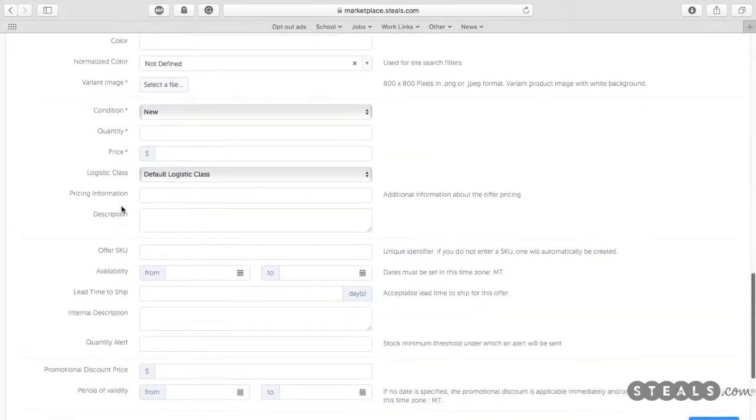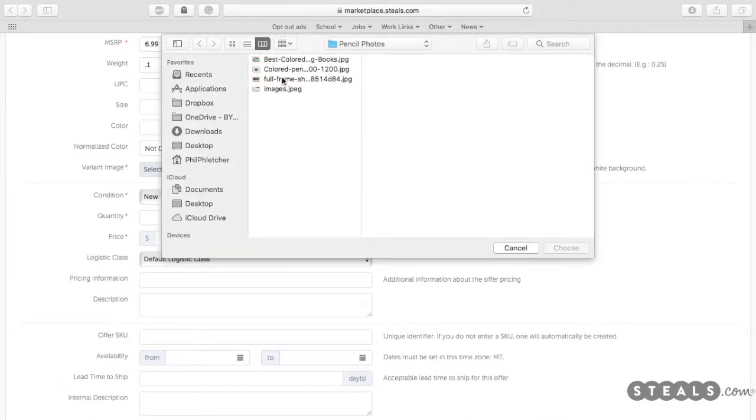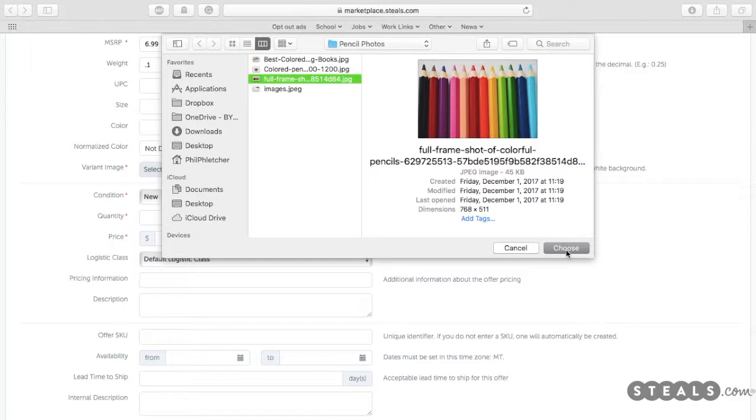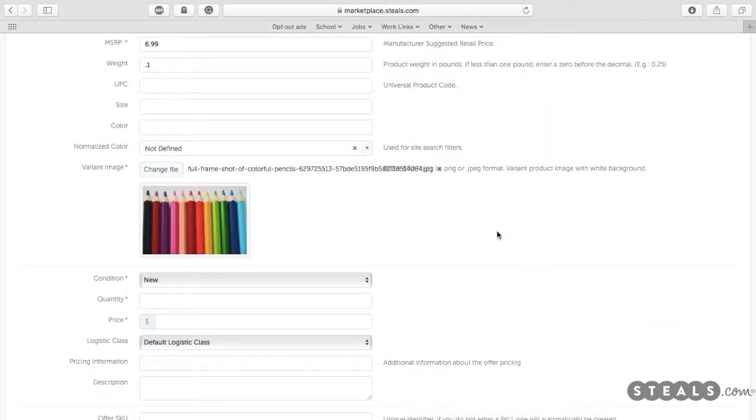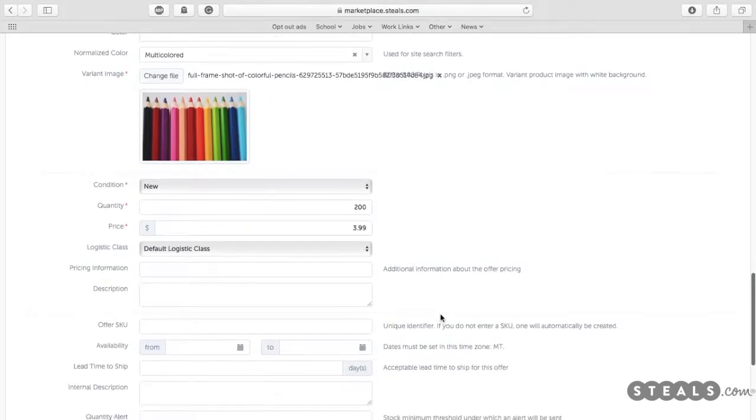The next required section is variant image. This is the image of the product itself. The ones we uploaded before were to help sell it, get it in the environment, but this is specifically for that product. On to offer information. The condition of the product is always new, and now we're going to put in our quantity. That's how much we have on inventory. Now we're going to select our price. That is what we're charging customers on stihls.com.